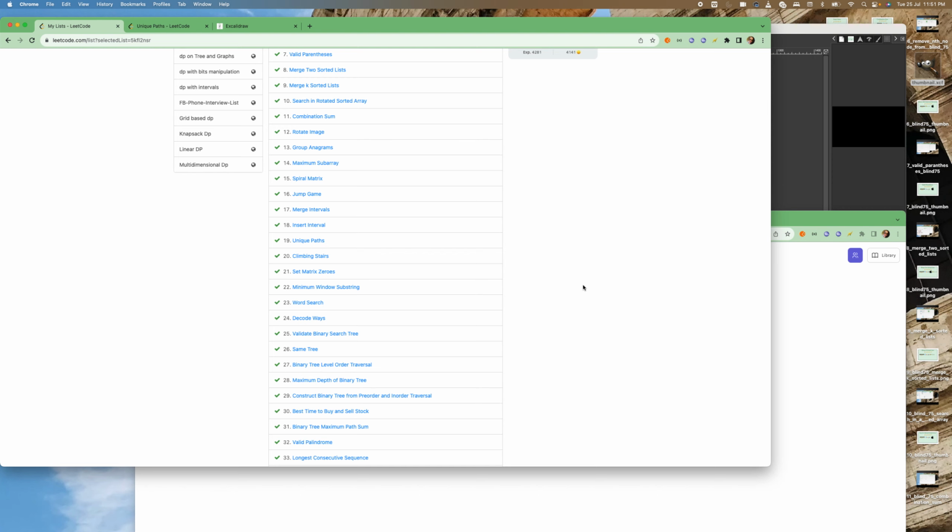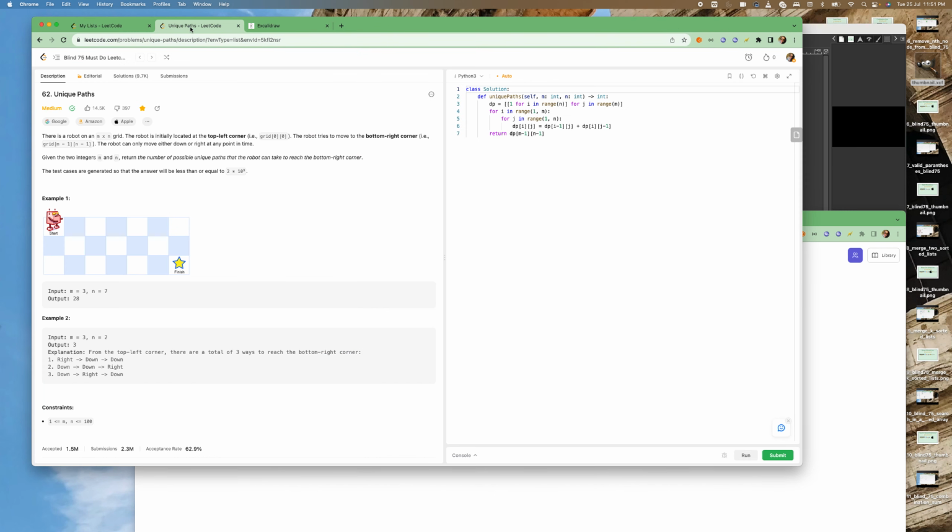Hi everyone, let's take a look at the 19th problem from Blind75 LeetCode today, which is Unique Paths. What is the problem about?